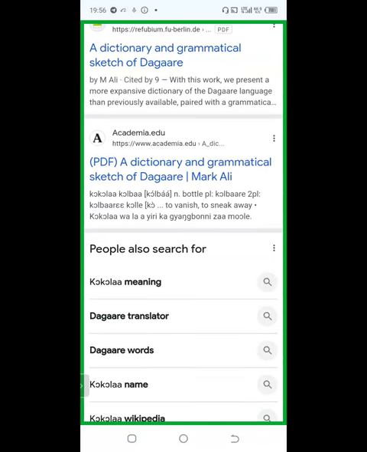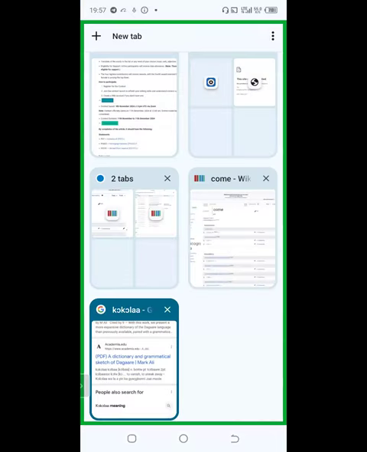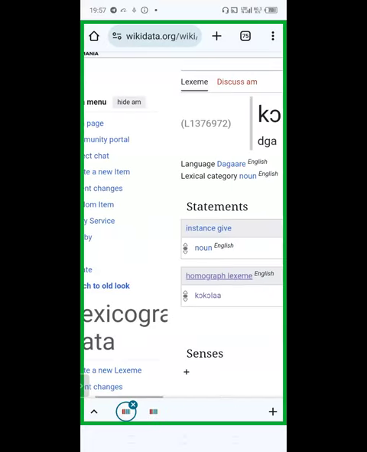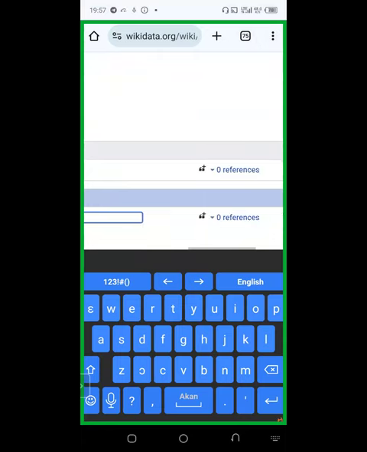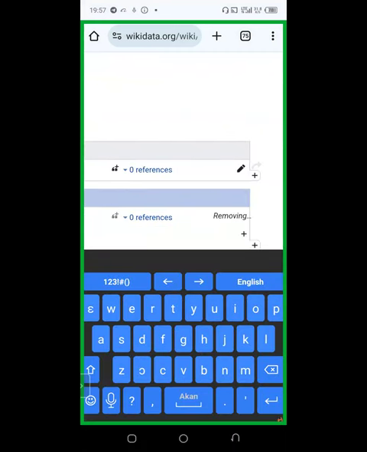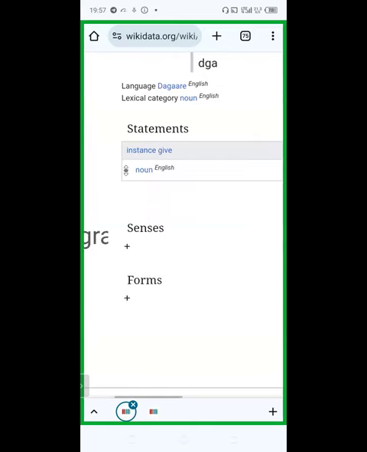Okay, so I think there is no need to add the homograph. The homograph basically means when the word has another meaning in another tribe. Because we have some words that have different meanings for different tribes. So if you think that word doesn't mean anything in another tribe, you just have to ignore.